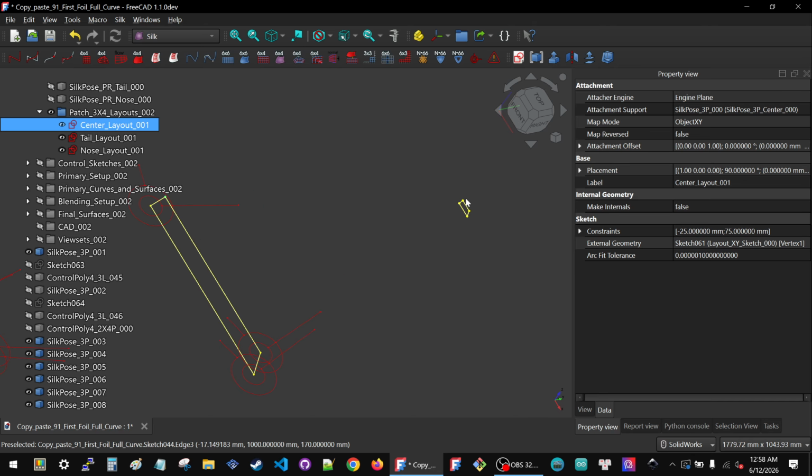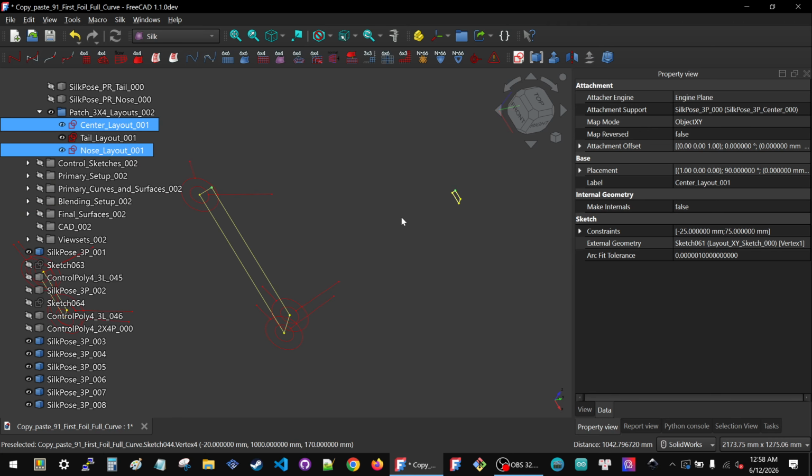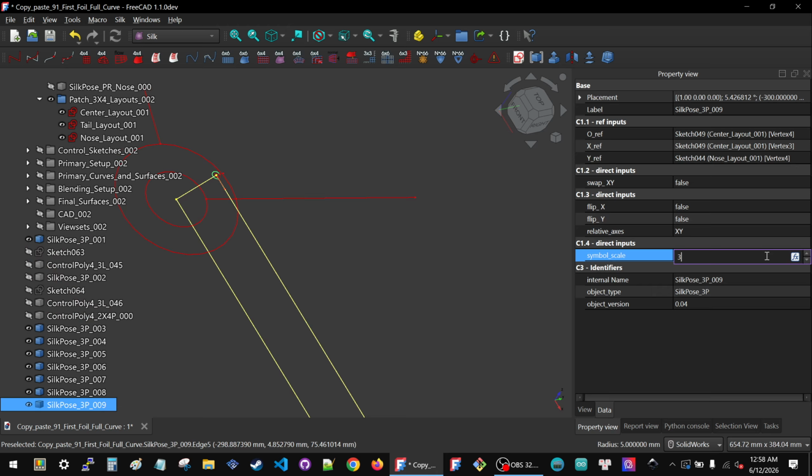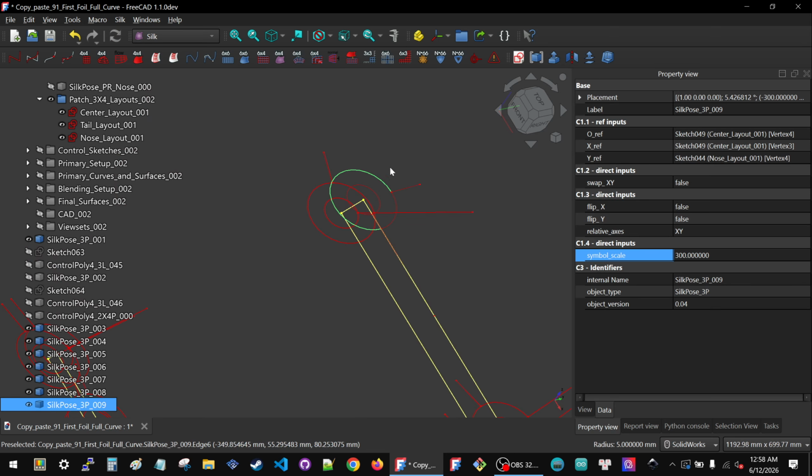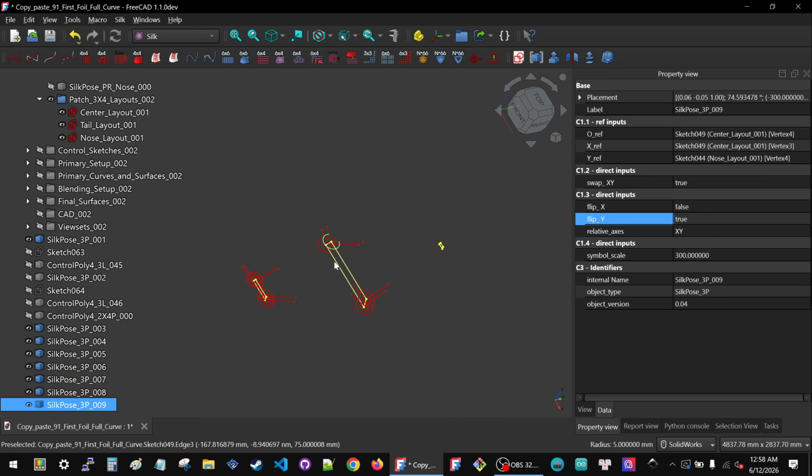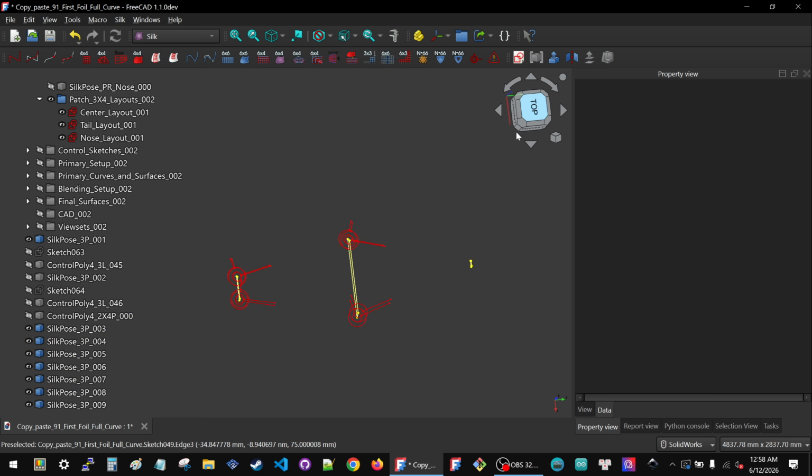Origin reference, exact X-axis reference, Y reference, create the object, select it, size 300. The X-axis is pointing towards the wrong reference, so I swap the references. Now I have the correct X-axis, but the Y is the wrong Y, so I flip the Y. Okay, these are all my top view reference frames for the sketches that will control the outline from the top, more or less from the top view.